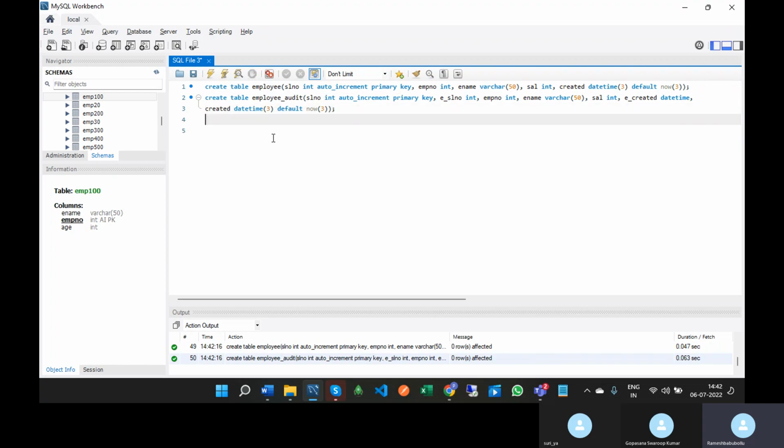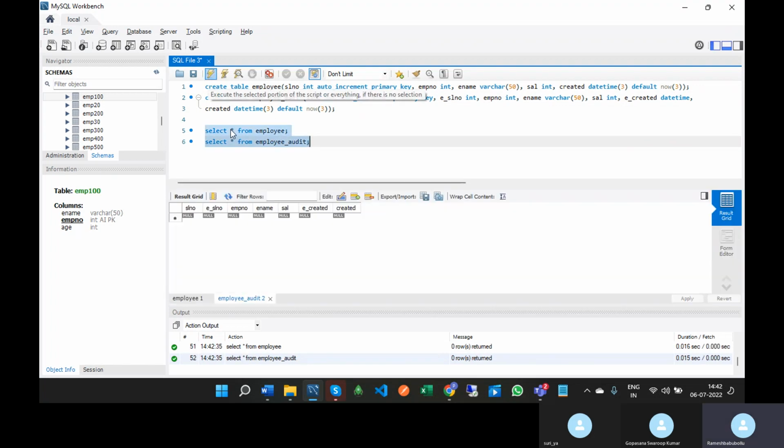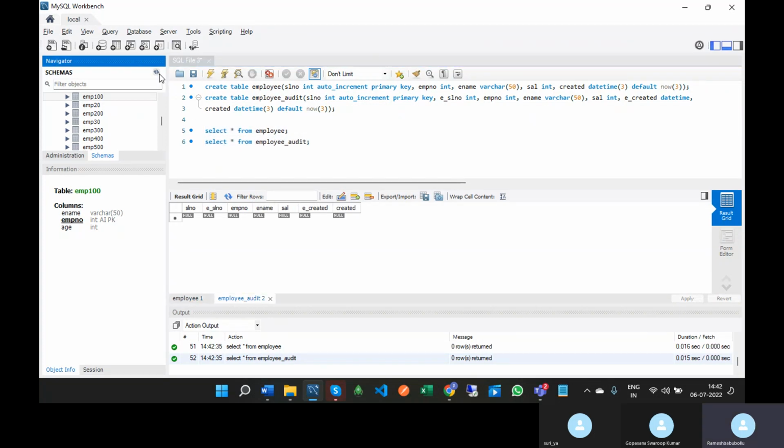Now employee underscore audit. So both tables are created with column names. Okay, now refresh it.